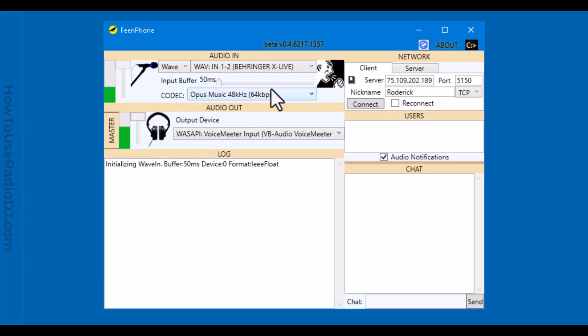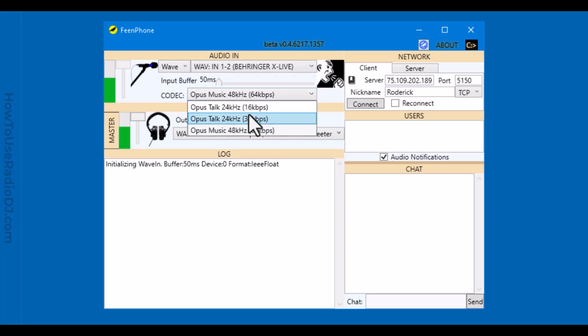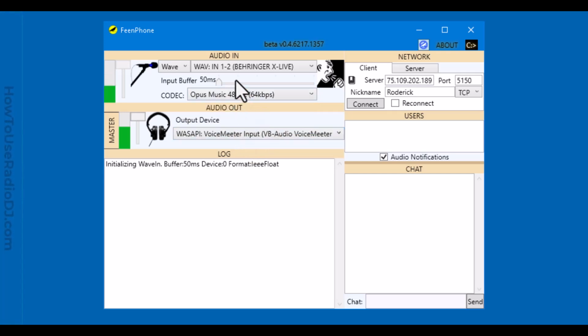It has a quality setting. So if you're sending music in real time, you will select this Opus Music. It gives you 64K. Yeah, it's okay. But we're talking about talk, and they give some lower bit rates for talk. And I think if you go with the highest one, your talking is going to be real good. The audio out is what comes back from the other user of Feenphone. So both you, this radio station, and your host will both have to have Feenphone, okay?